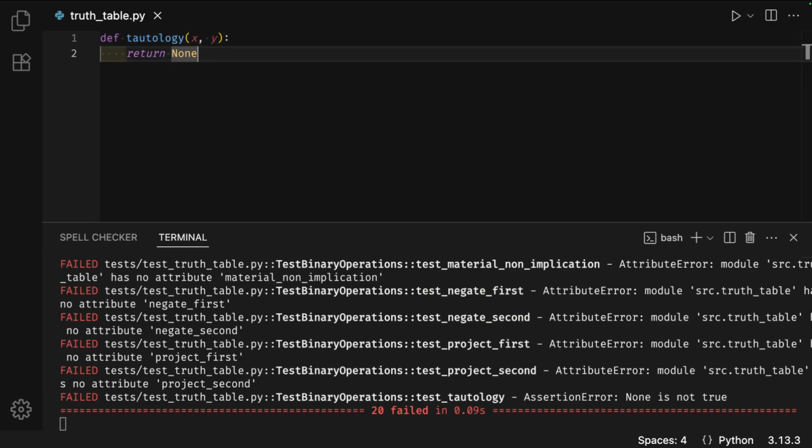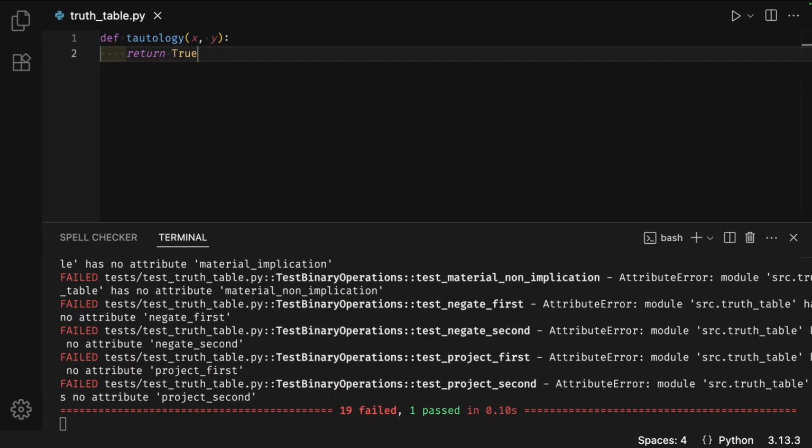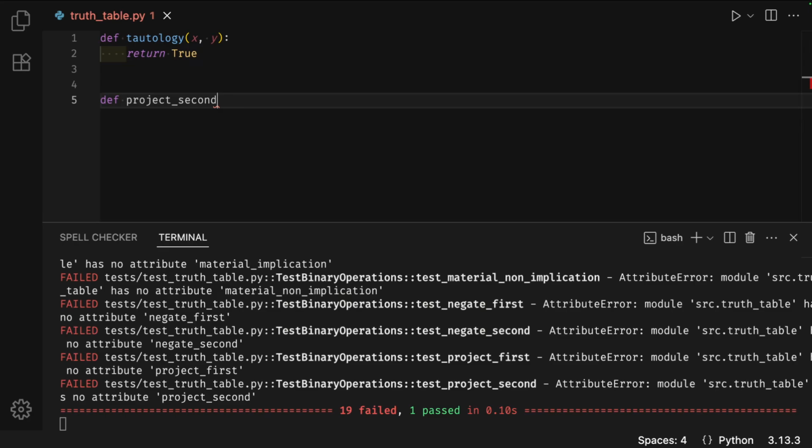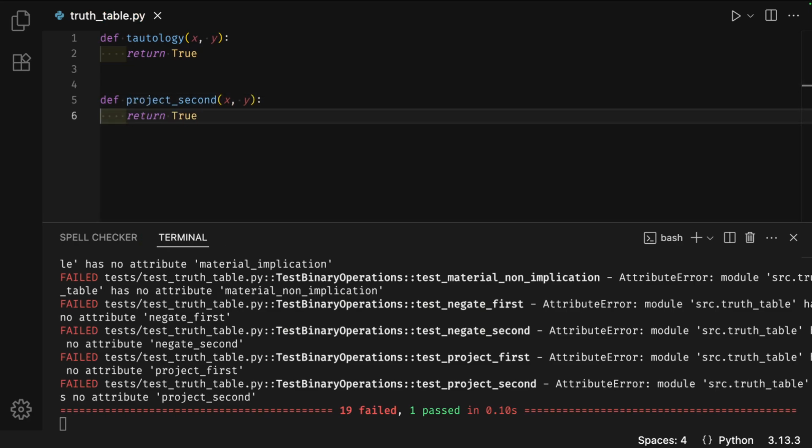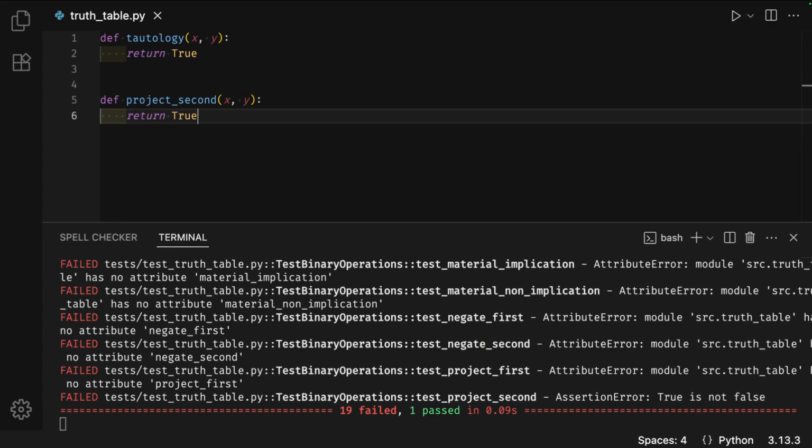Assertion error: None is not True. Change None to True in the return statement. The terminal shows no attribute project_second. def project_second(x, y): return True. The terminal shows assertion error: True is not False. Change True to False.